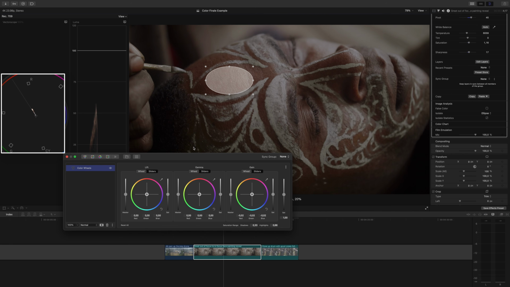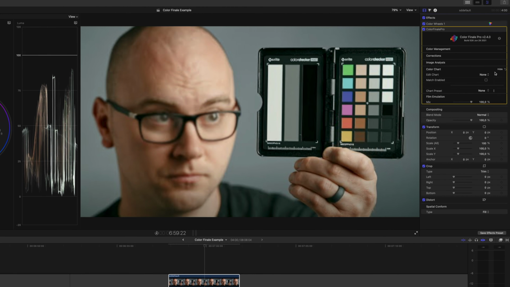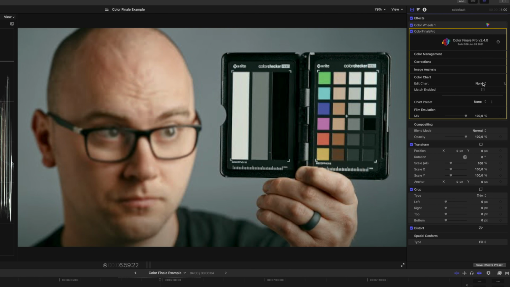I'll go to my mid-tone slider since skin tones are mid-tones, and swing the color wheel until the skin is on the line. Like I said, we'll go over these wheels in a second. Color chart is going to be useful if you have a color chart to help you balance your colors. I don't own one, I need to get one, but I have this pic from DSLR Video Shooter to show you. Click whatever chart you have, so for this it is the Passport.